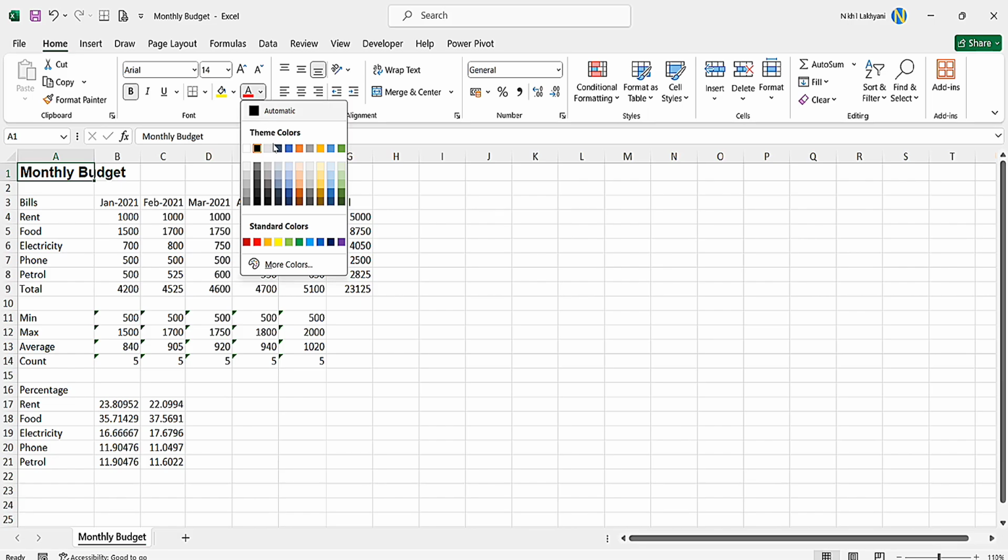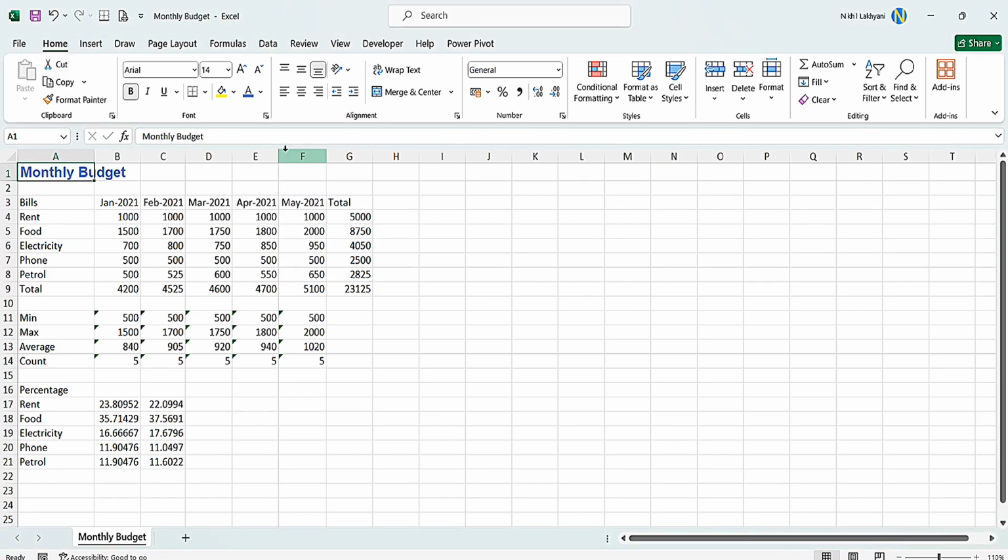Like here we will select this blue color like this. So like this we have customized the font of the title. Same we can do with others as well.